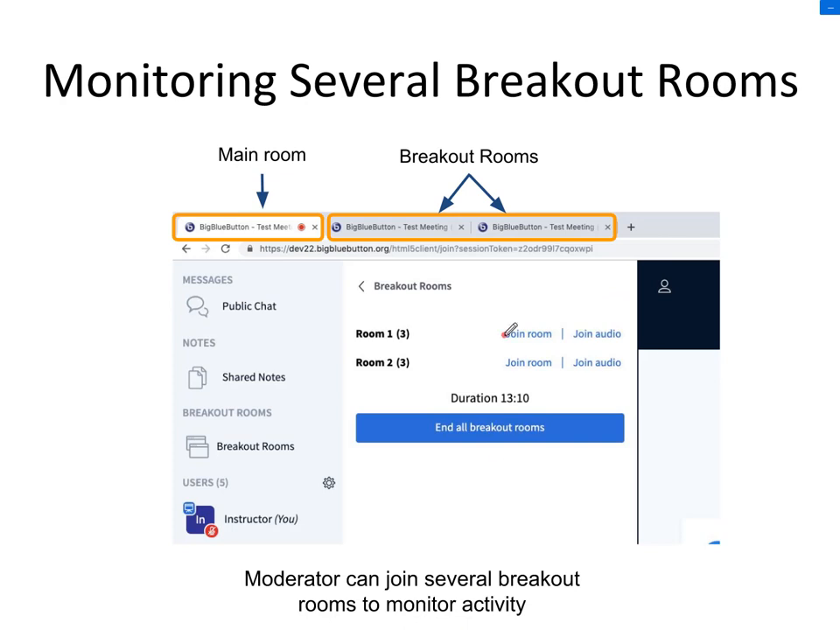You can actually join more than one breakout room at once. You could join breakout room 1, 2, 3 if you want, and you could be just tabbing back and forth between the breakout rooms to see how folks are doing.